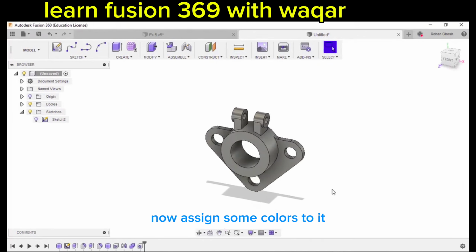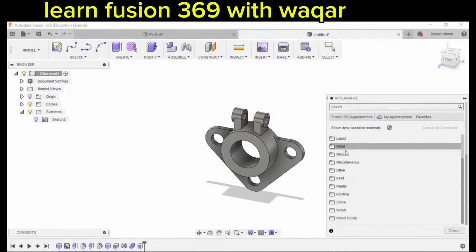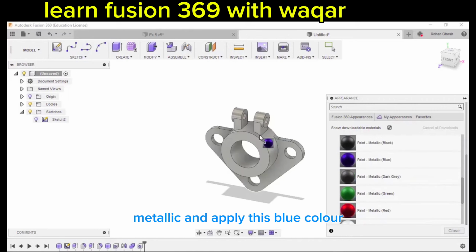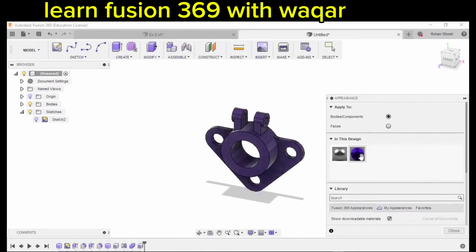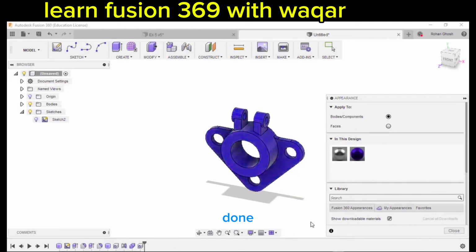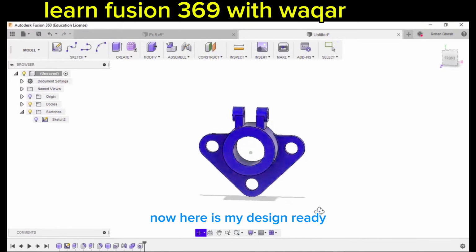Now assign some colors to it. So go to appearance by pressing A. Go to paint, metallic, and apply this blue color. Make some adjustments. Done. Press escape. Now here is my design ready.